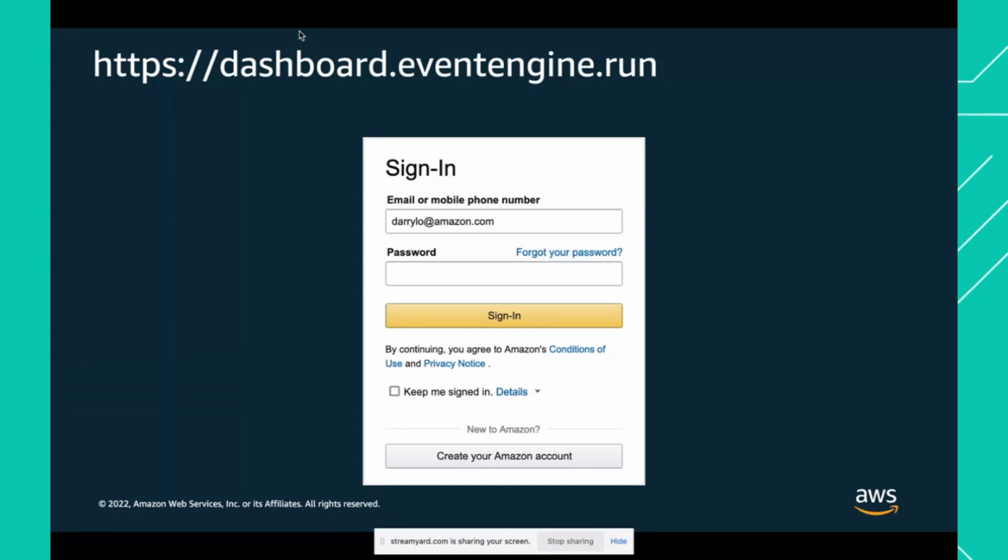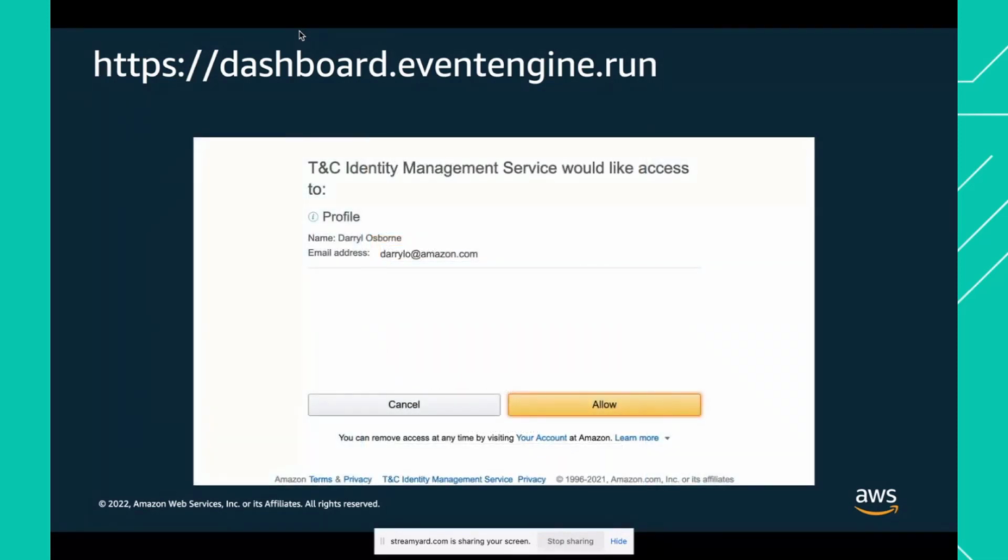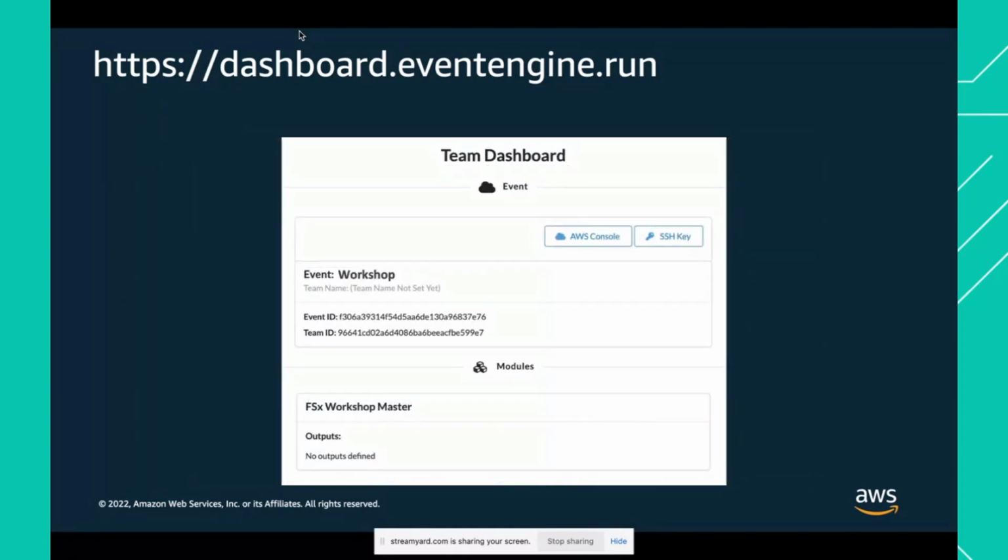So go ahead and put in your password there and sign in. Next, you're going to get an identity management service window, basically saying that the training and certification team, which is using this Event Engine, would like to get access to your Amazon.com retail account. Go ahead and click on Allow, and this will take you to the team dashboard. Now we've authenticated you.